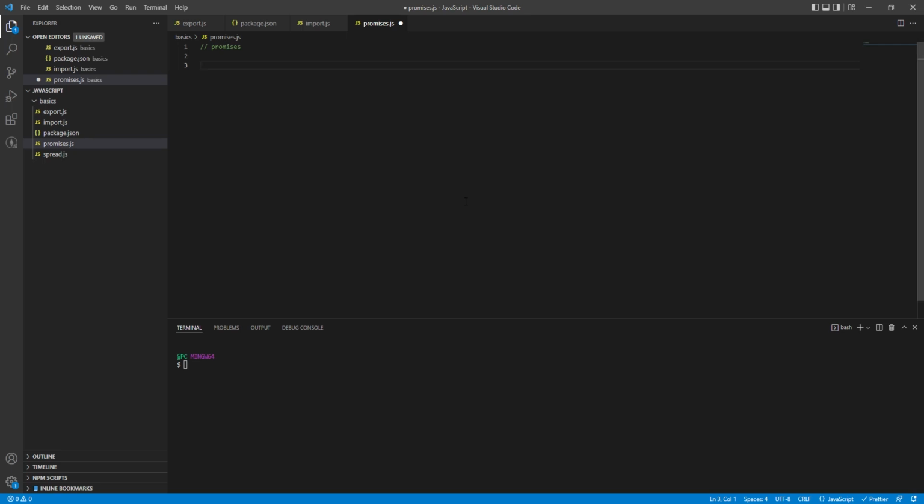Okay, so we're going to go over promises in JavaScript. Promises are used when we want to make asynchronous calls. They were released with ES2016, and they're an improvement to get rid of callback hell and nesting of calls. So right now I'm just going to create a basic promise.